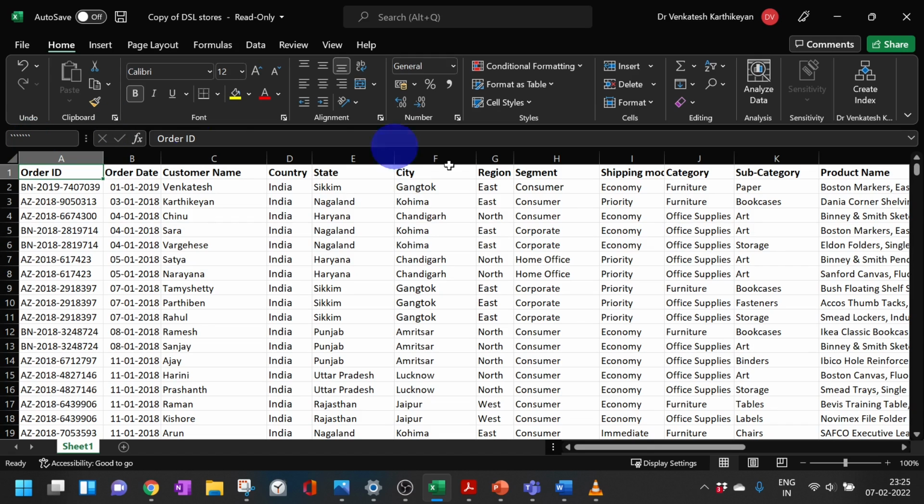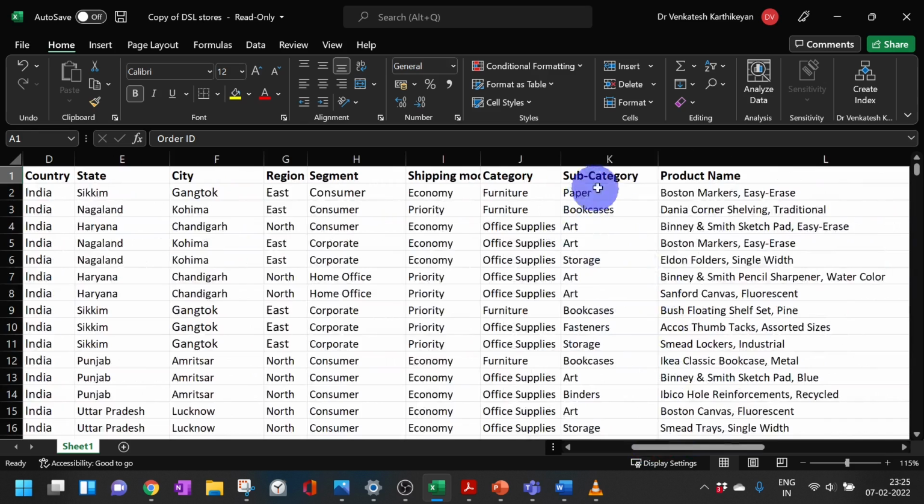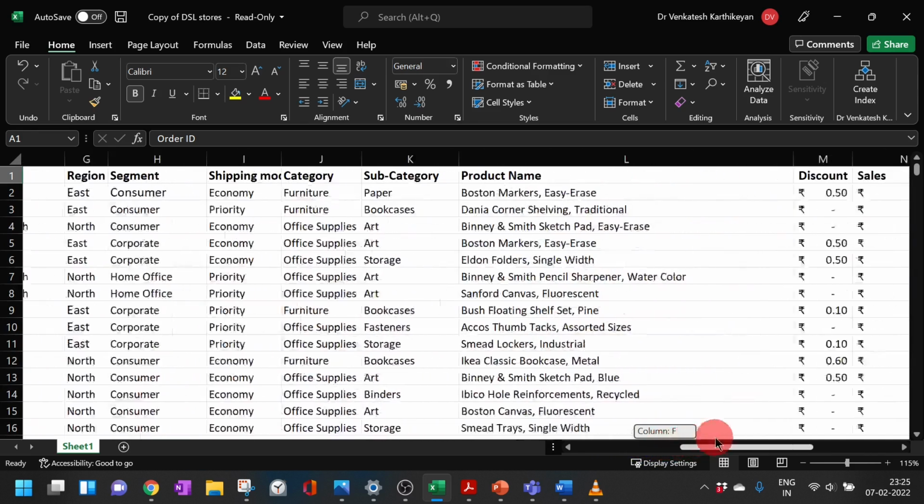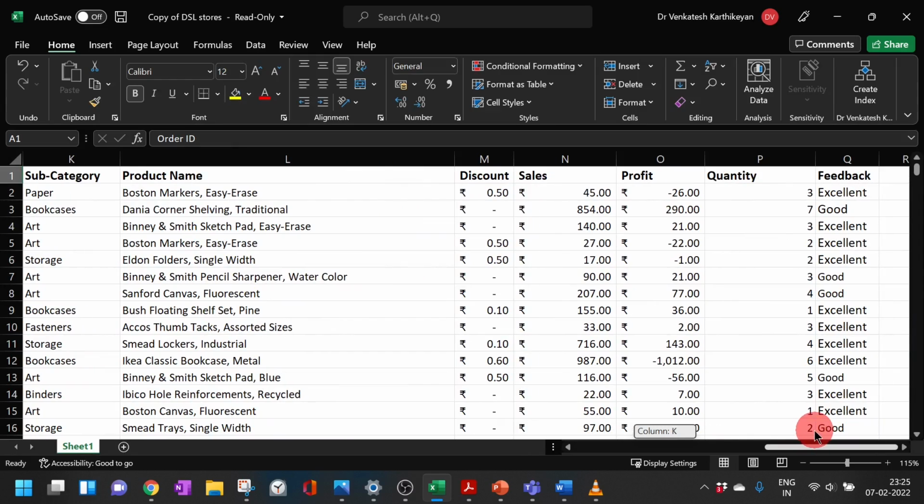Okay, so this is our source data. These are the columns. Column 1 is order ID, then order date, customer name, country, state, city, region, segment, shipping mode, category, subcategory, product name, discount, sales, profit, quantity, and feedback.